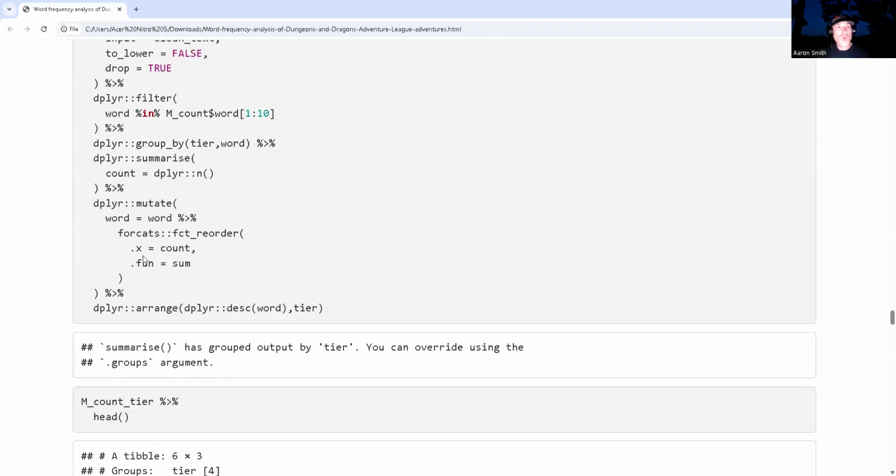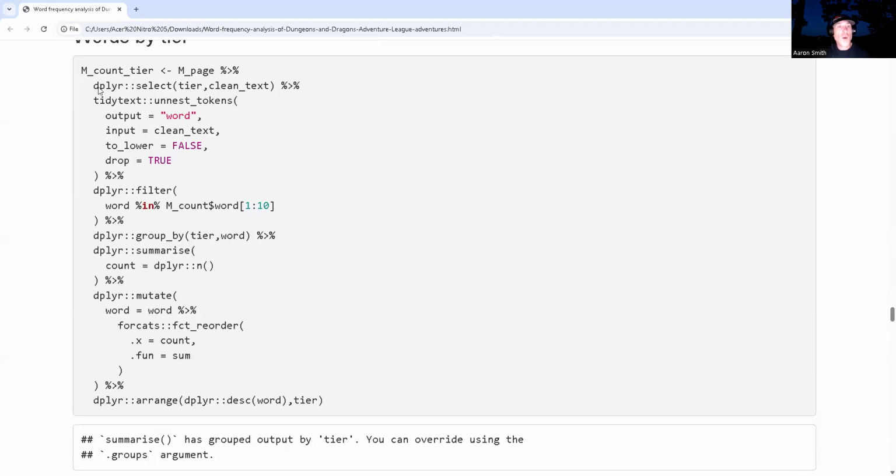Okay, let me show the code, make sure that you can see what's going on. All right, so I'm going to take the words I have. I'm going to limit it to just the tier and the clean text. I'm going to unnest the tokens like I just did. Then I'm going to filter it so only the top 10 words. I'm going to group by tier, group by word. I'm going to count the number of times that each word appears in each tier. And then I'm going to order the words by their frequency. So I'm taking the count. So here I've got a count for tier 1, count for tier 2, 3, and 4 for each word.